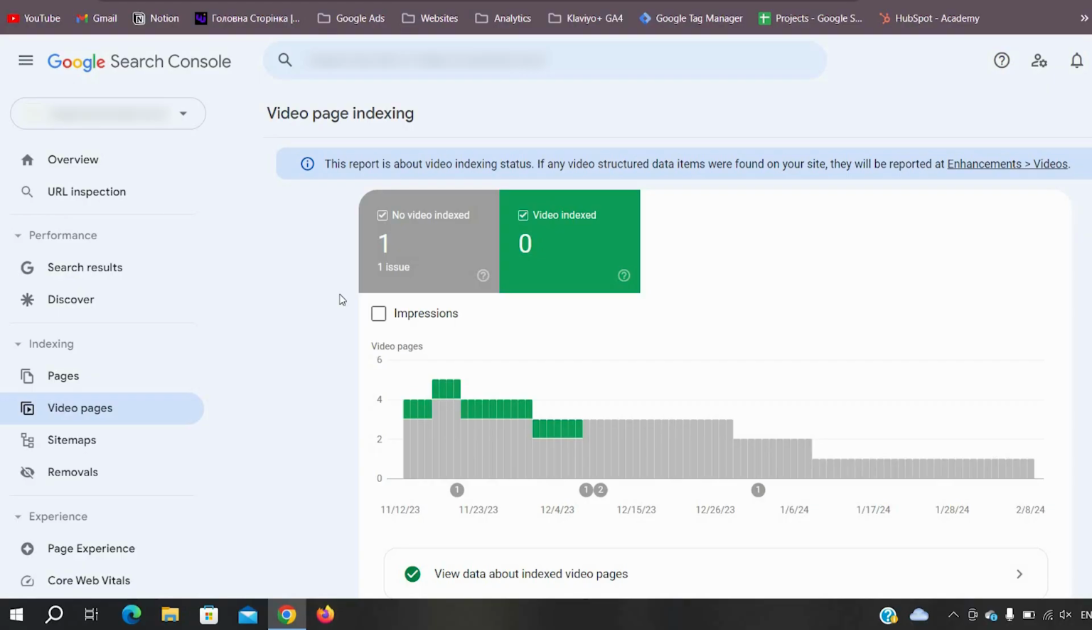The next tab is Video Pages. Unfortunately, most websites are not actively using videos, but Google is forcing us to start doing this, so I would recommend you to work on your video content for the next year.